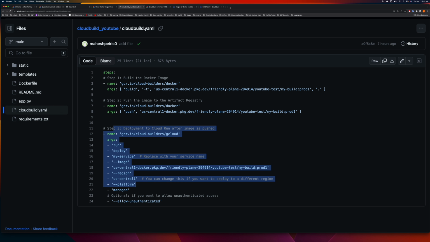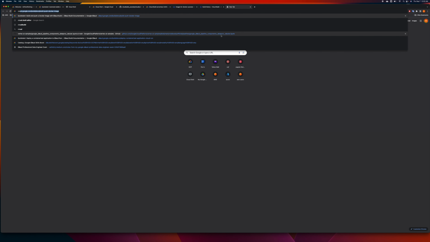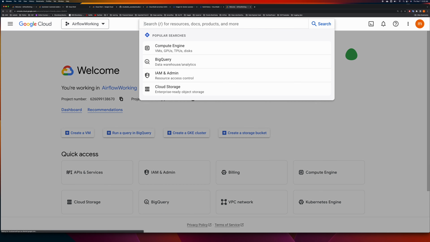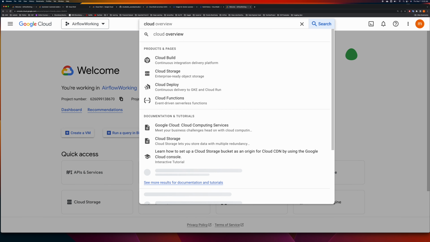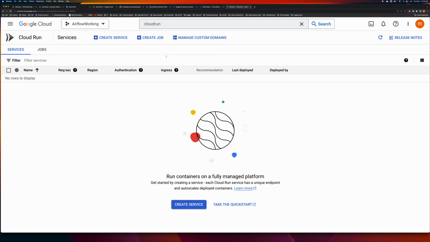So let me show you Cloud Run. I have done a few videos on Cloud Run as well on my channel, where I show you how to run an app on Cloud Run. So the same thing here is done automatically from the CI/CD pipeline. So there's nothing here, guys, at the moment. When we run our build, the app will be appearing here.